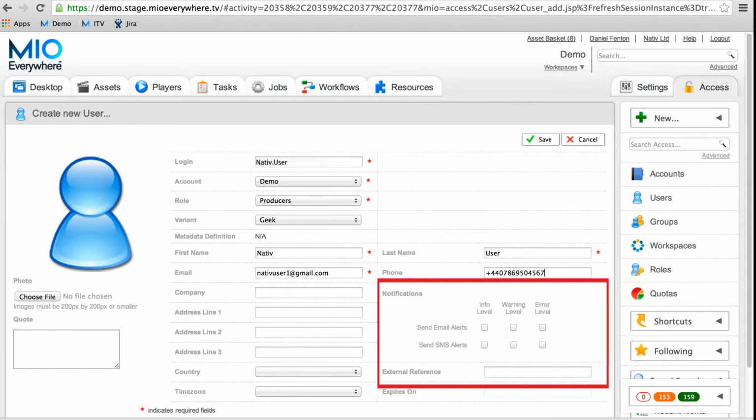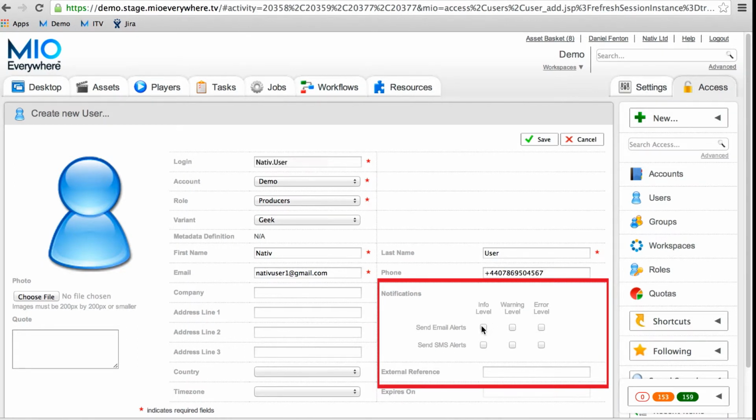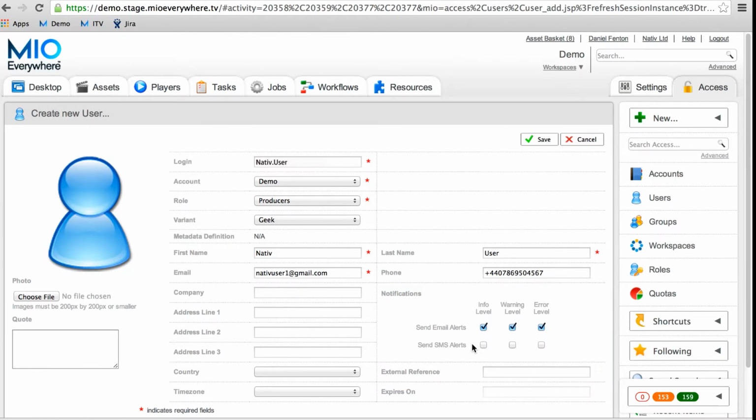This can be seen in the configuration area of the notification section. By selecting information level, warning level, or error level against email or SMS alerts, the user will have access to these different emails based on the severity that you have set up. Info level will notify all events occurring in the system that relate to yourself as an owner.